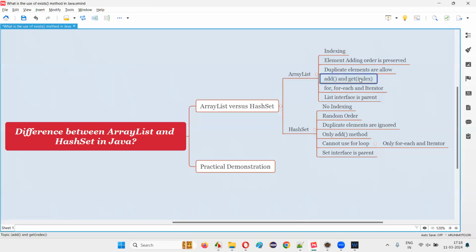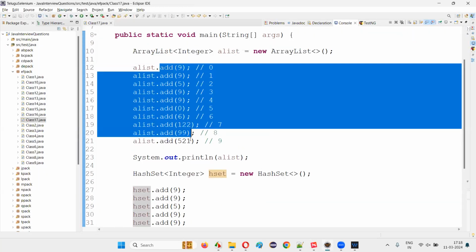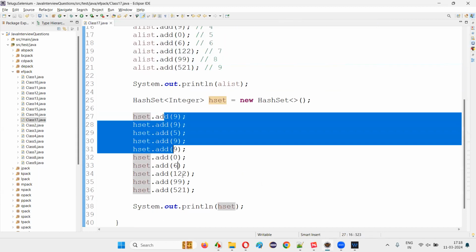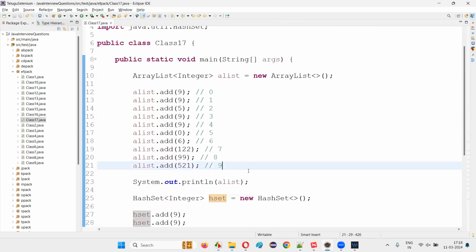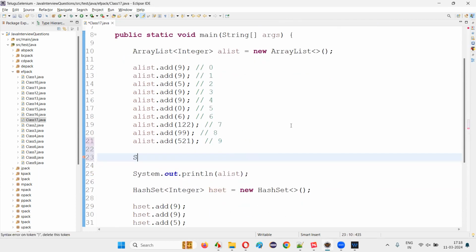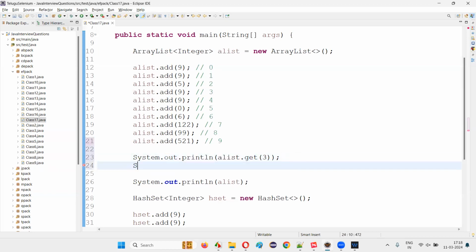So that's another difference. And I told you, in array list we have add and get methods. Similarly, here also we have the add method, but it doesn't have a get method; array list has the get method. So for example, if I write System.out.println, list.get of, if I give the index value 3, what is there at index 3? 9 is there. System.out.println, list.get of, let's say 8. What is there at index 8? 99 is there.